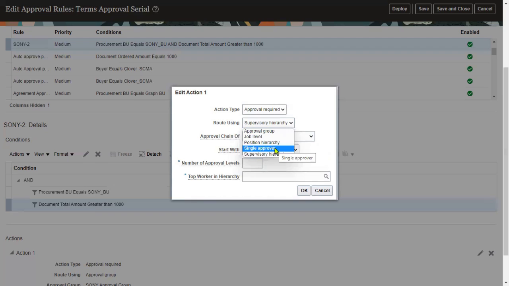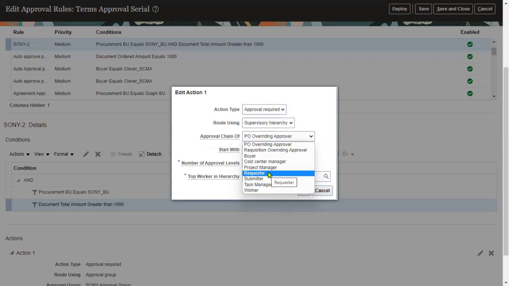For example, if I require approvals from the supervisor, we'll choose this approval chain. When the buyer is creating a purchase order, the buyer is also an employee and might have a specific approval chain. His manager is different, and the requester's manager is different. So the system is asking whose manager's approval is required, meaning which approval chain you would like to follow: the buyer's approval chain, the requester's approval chain, the person who submitted the purchase order, the requisition overriding approver, or the purchase order overriding approver.